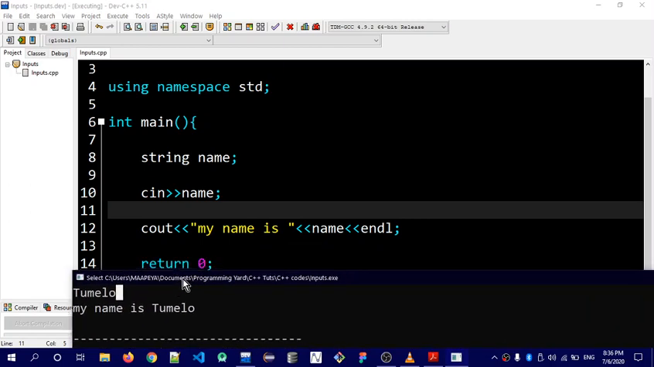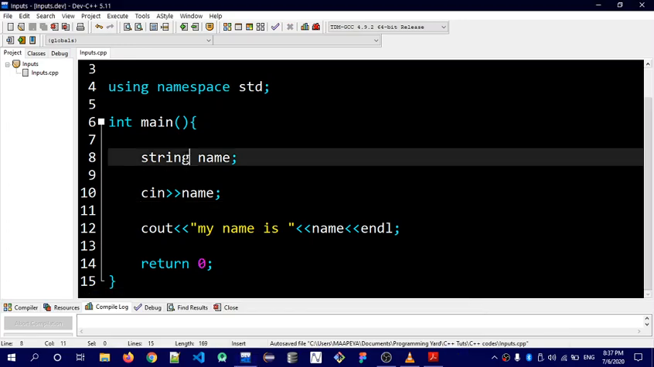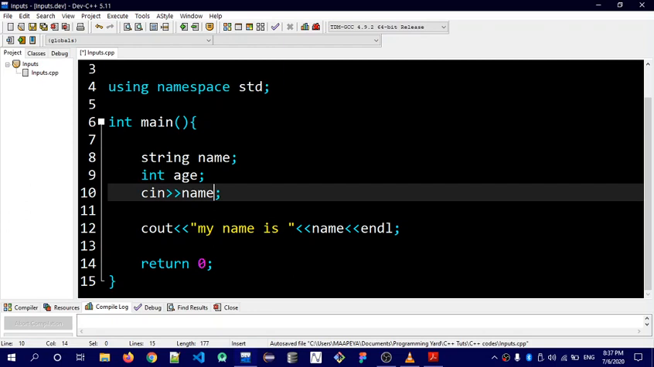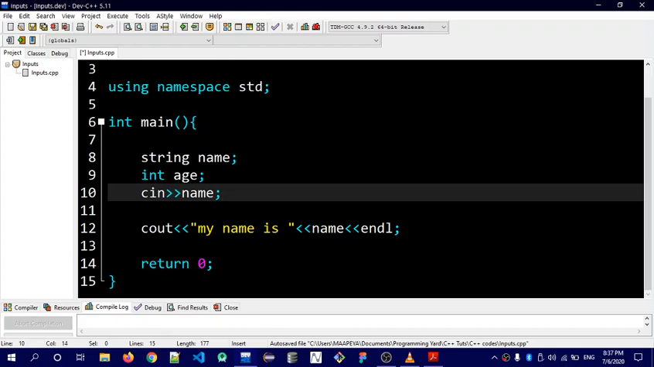So in case you're working with numbers, you need to declare the right type over here. So maybe you need the age. Okay, to demonstrate that, let me just say integer age. So another thing is we can print information on the same line. So instead of getting input on the next line, we can also get input on the same line like that and say age.